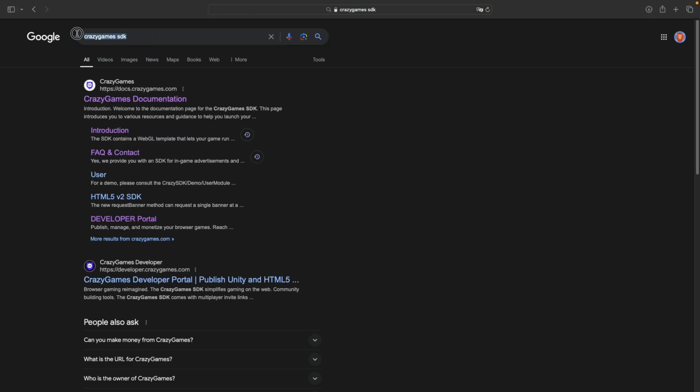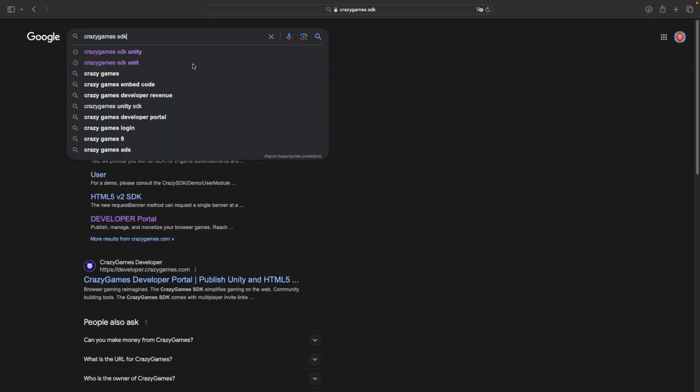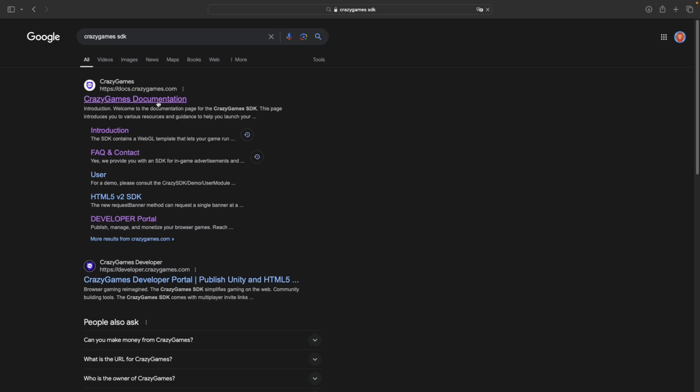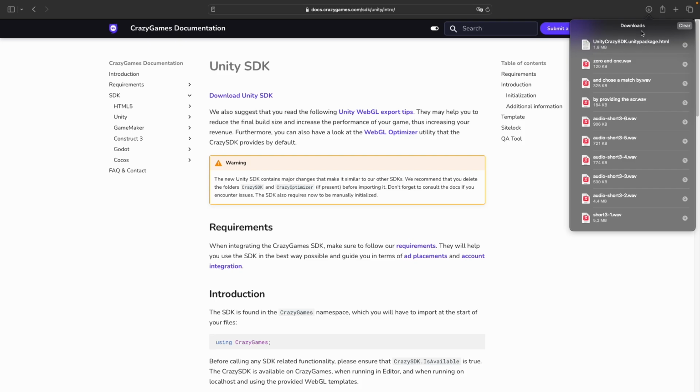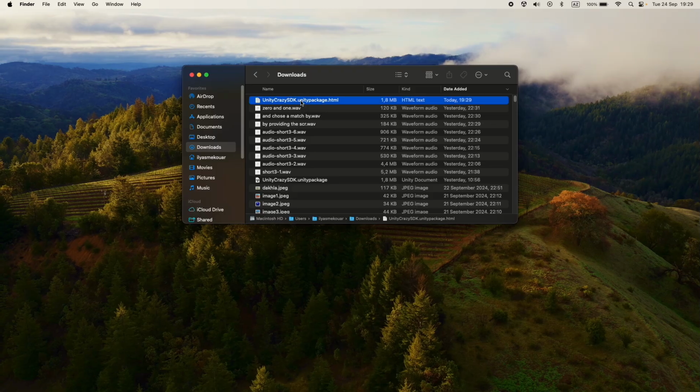For downloading the CrazyGames SDK for your Unity WebGL games, go to your browser and search for CrazyGames, then below, choose the SDK option. Choose your game engine, in my case it is Unity. You see the link above, click it. The downloaded file is a Unity package.html and it is not going to work.